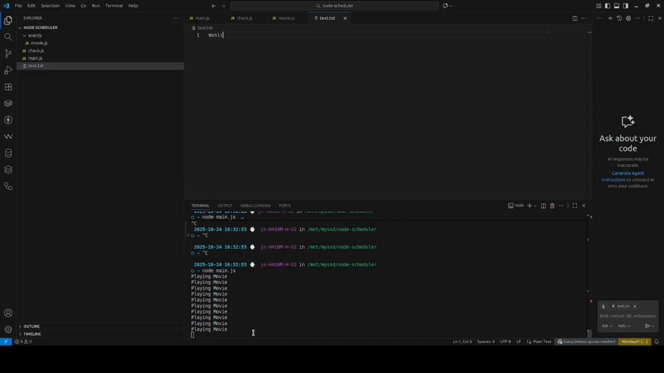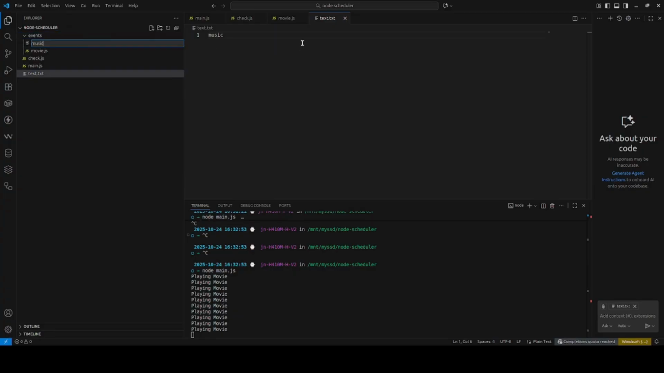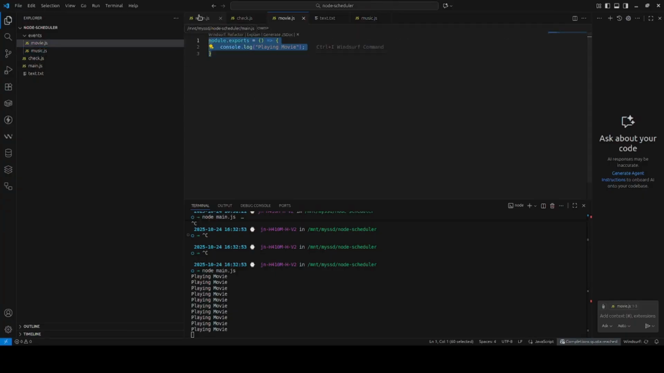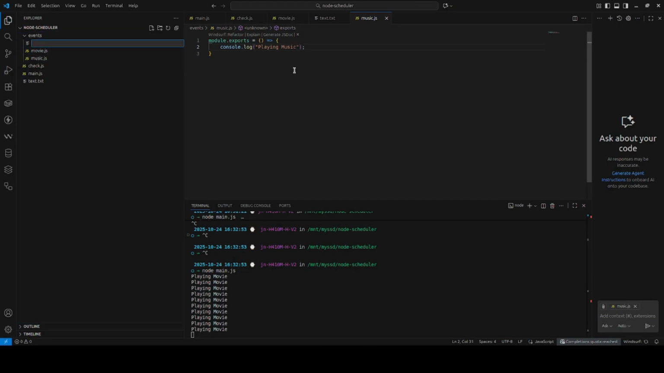It stopped printing because it's not getting any event. So let's write an event for music here, music.js, and we copy from here, playing music, and we can also write a default event, default.js, and we paste it here, no task.